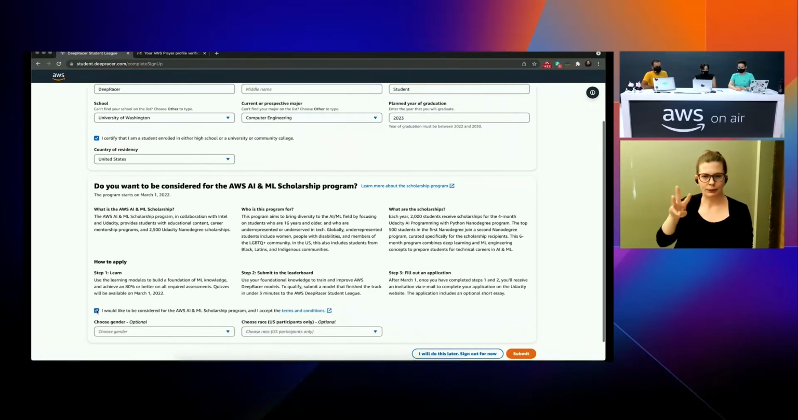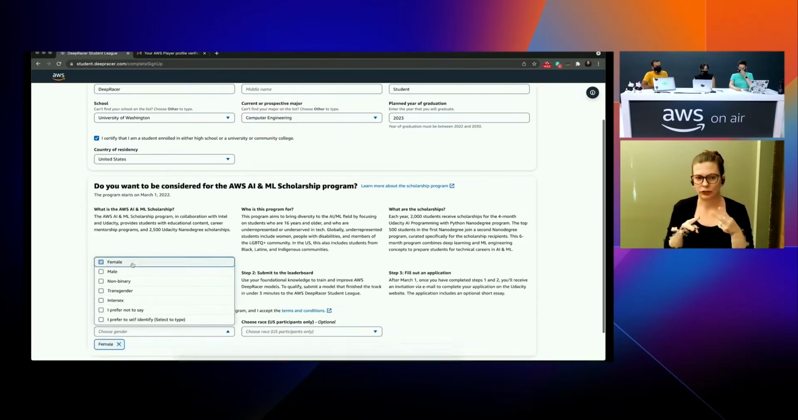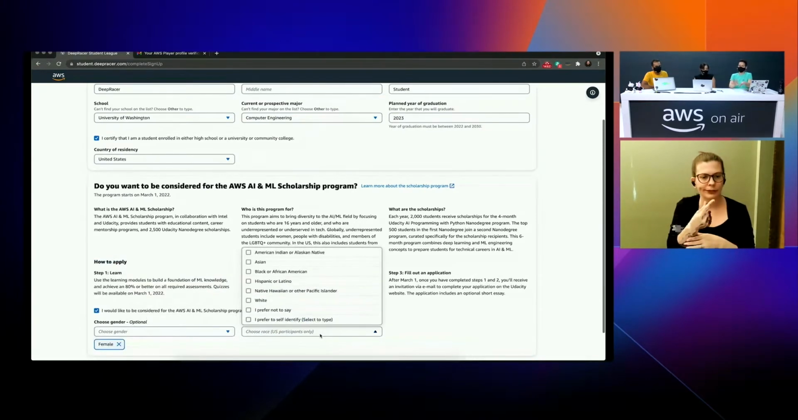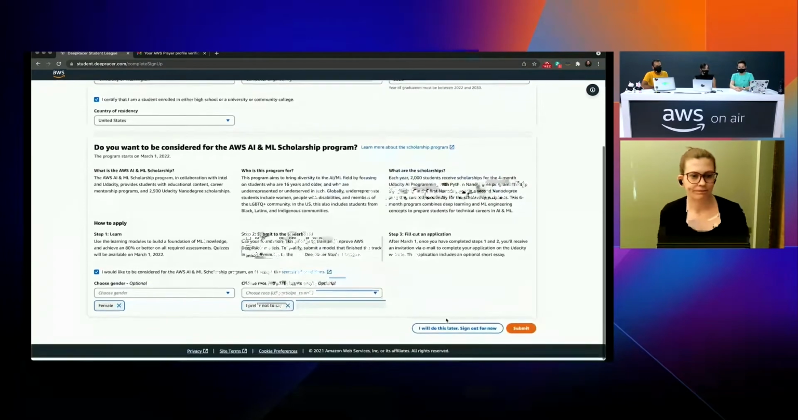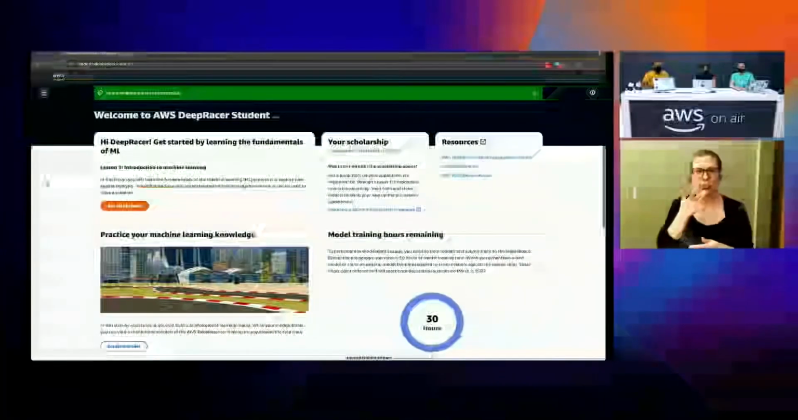So let's show the interest there. 2 optional questions. Choose gender, choose race. Oh, so if you're non-US, you just leave it blank? Exactly. Whatever they feel comfortable with. So we hit submit here.